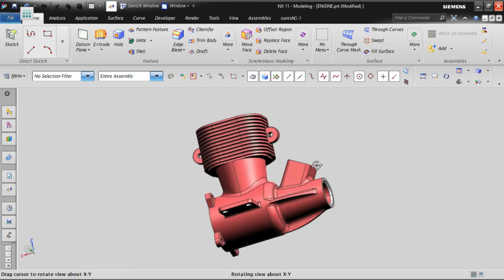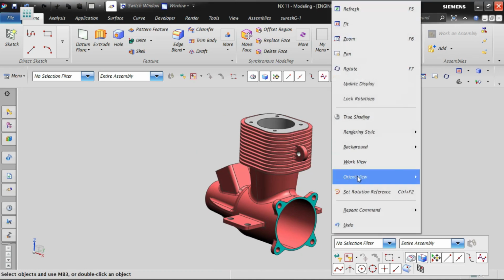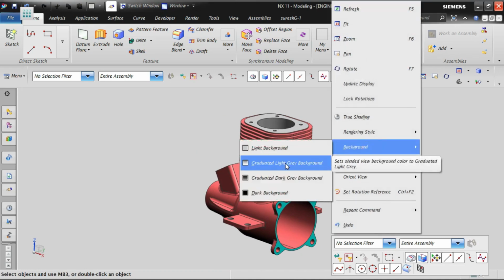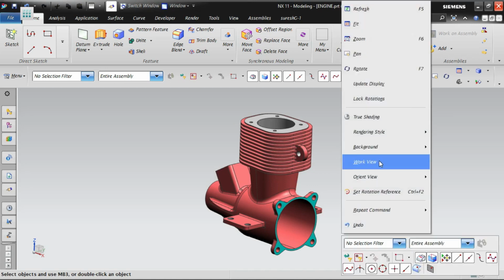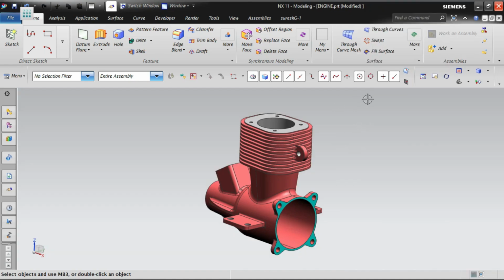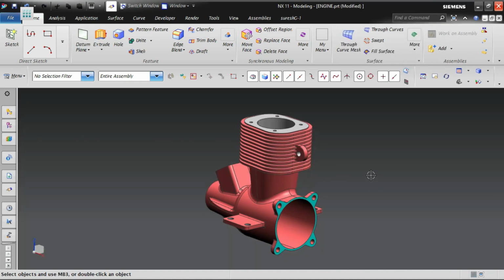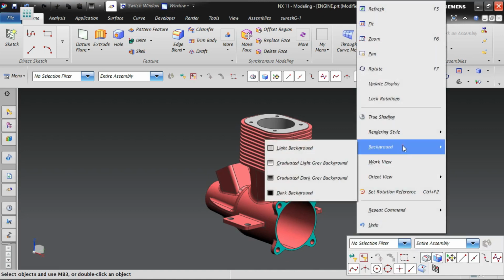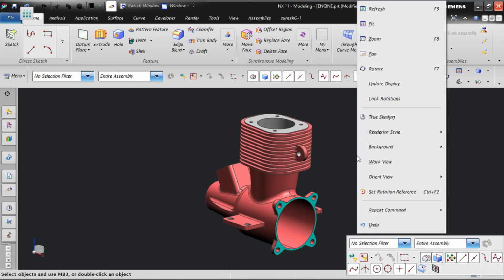If we go for the graduated light gray background, then the upper side will be a little bit ash color, and the bottom side will be in white color. Suppose we go for the graduated dark gray background, then a gray background mixed with black will be there. The last one is the dark background. It will show you completely as a full block color. So these are all the background colors.